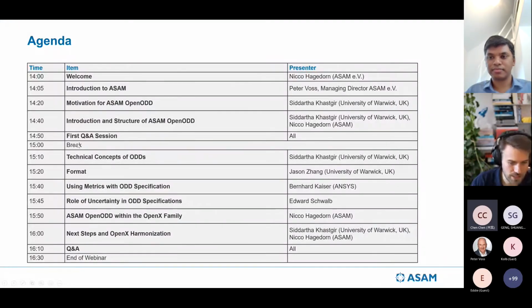We are now at the short break, and we will continue with the technical concepts of ODDs, which Siddhartha, you will present to us. Then we will jump into further details of the concept paper, as I teased before. And in the end, I will give you an example of how OpenODD will fit into the OpenX family, and of course the next steps, including the OpenX harmonization, how to get involved, and what is coming up next year with OpenODD. So looking forward to having you back in 10 minutes.